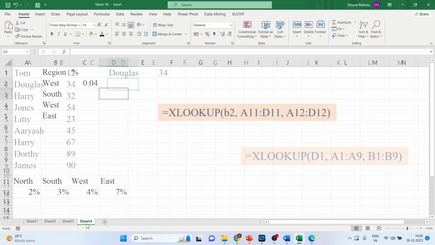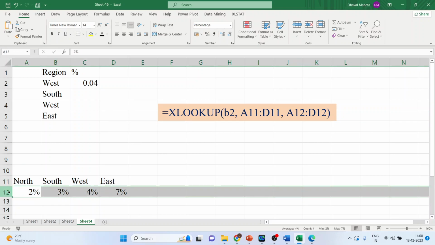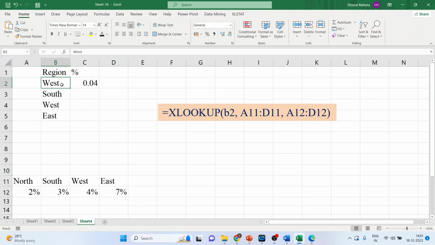Let's take another example. This example we had discussed in HLOOKUP, and here is how XLOOKUP makes the syntax easier. So here we have the region and the percentage, which is the percentage discount to be given to the customer. So here the lookup is to be carried out on the basis of region.